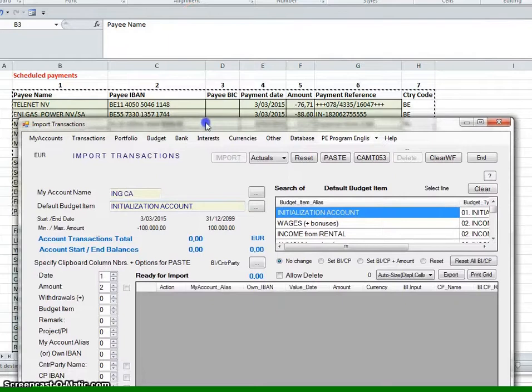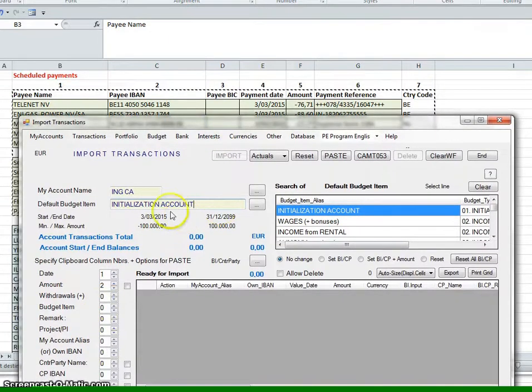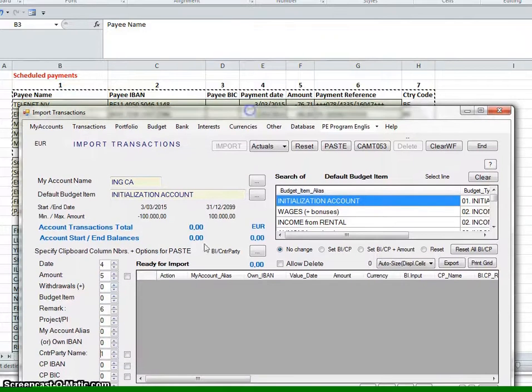What I'll do now is first of all set the column numbers for the fields correctly. The date, you see it is in 4. The amount is in 5. So you see here you have the option to change or reverse the sign. Then in the remark we put the field payment reference, 6. Then the payee name is here in counterparty name, that's in 1, and the counterparty IBAN is in 2.